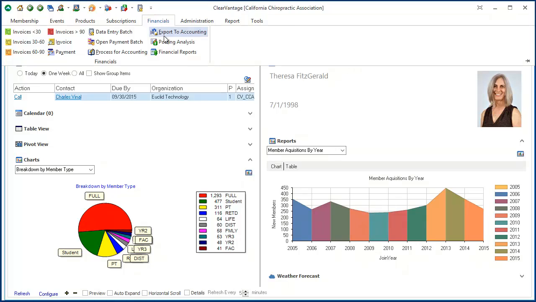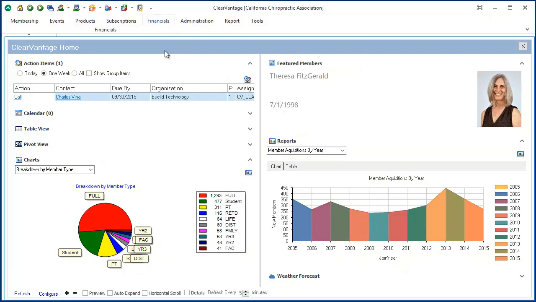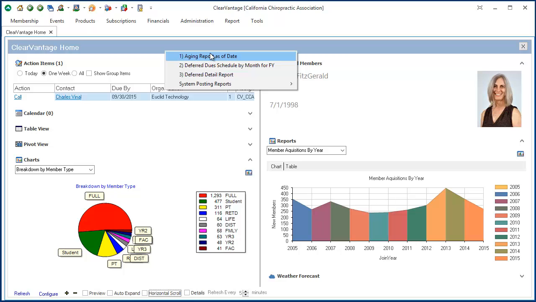Okay, we are on to requested report 2, a deferred due schedule by month for a fiscal year.